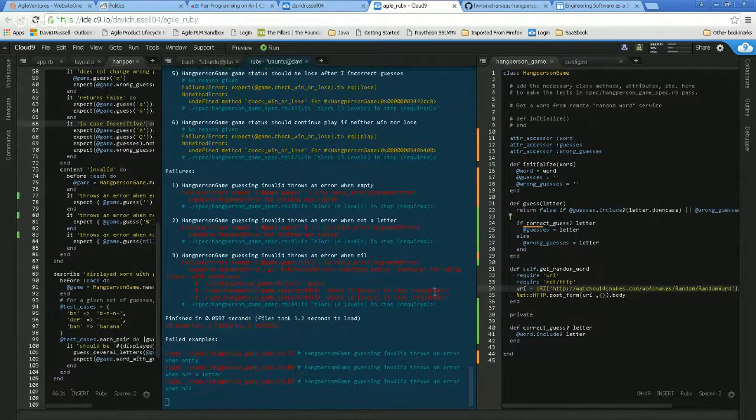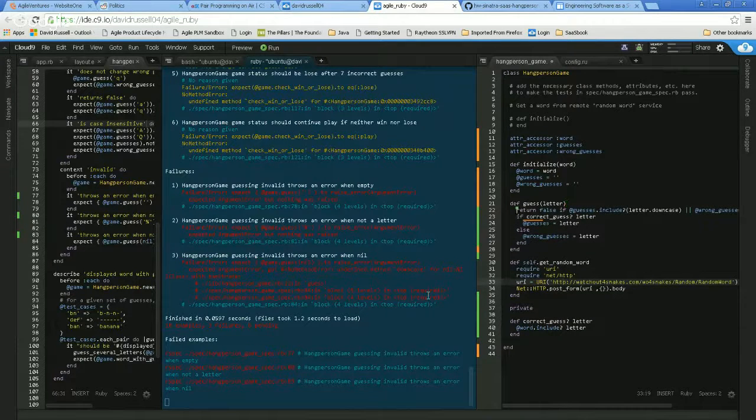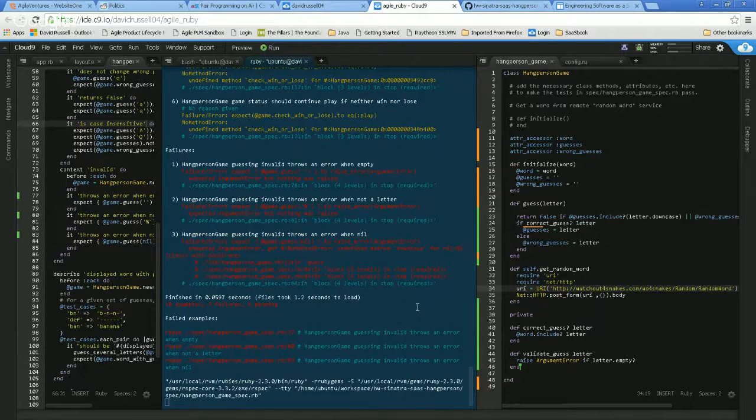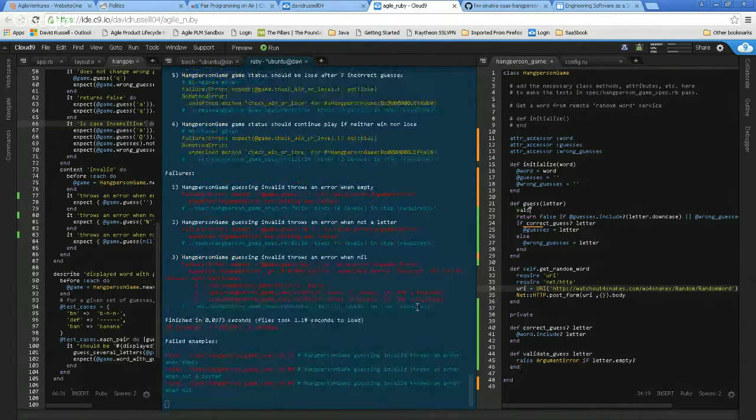Yes. What we would like to do is validate the letter before anything else. So we can create a private method called validate guess that takes in a letter, and then we can say raise argument error if letter is empty, right? And then before anything else, we will just validate guess, and we'll pass in letter.